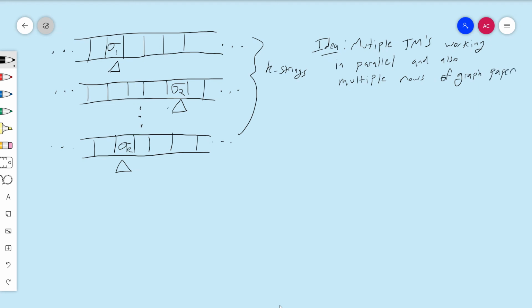So let's go ahead and write down the formal definition. The formal definition of a K-string Turing machine isn't going to look much different. I'm only going to write down enough to spot the differences. So a K-string Turing machine is just like before, a triplet M equals sigma, Q, delta, just like before, with sigma and Q as before.